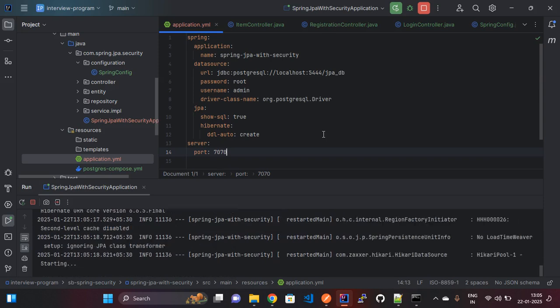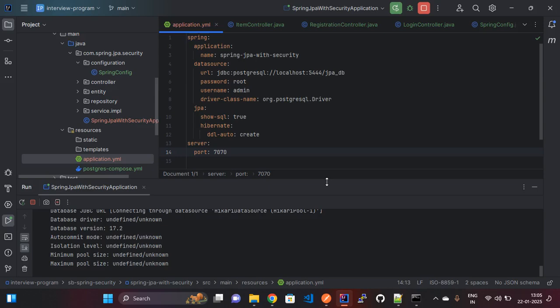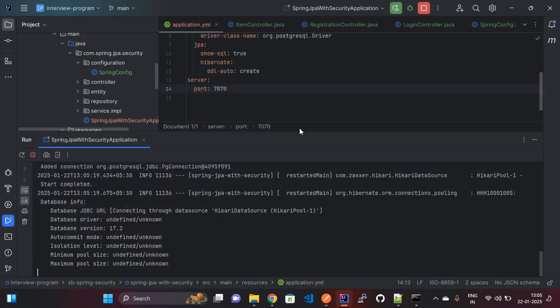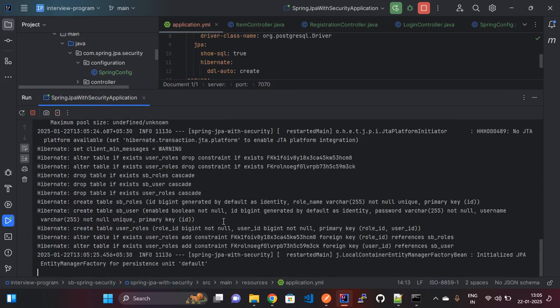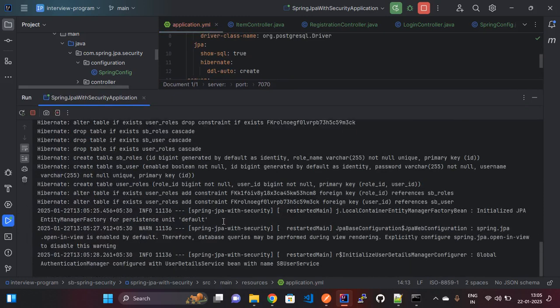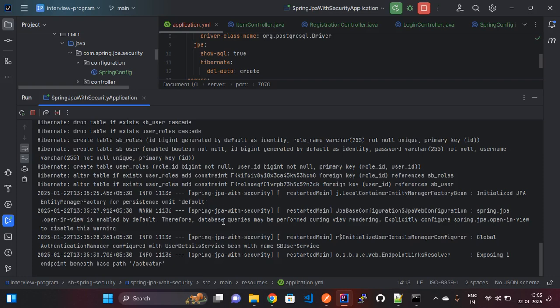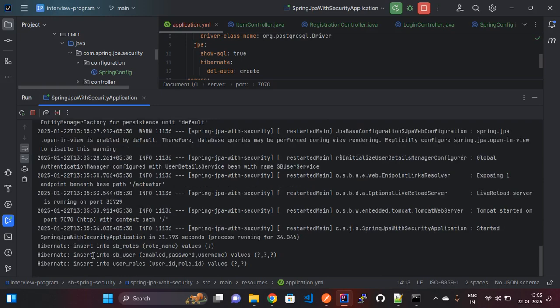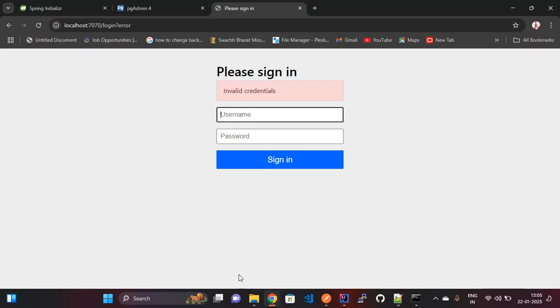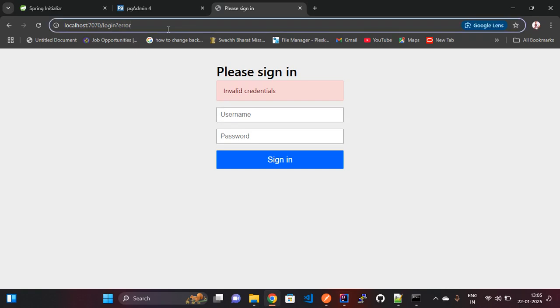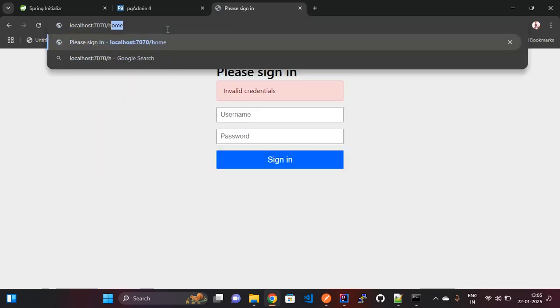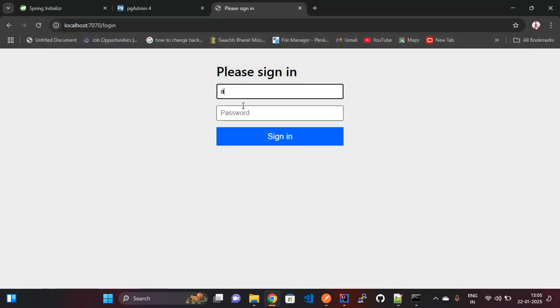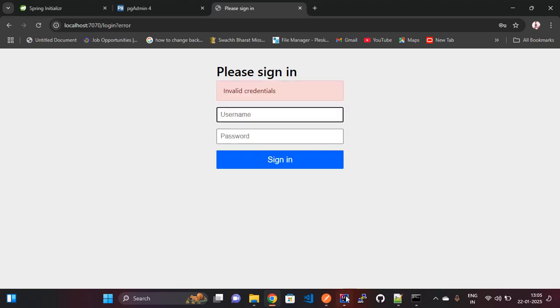Username John. If it does not work, then we will update our data, username and passwords. Yeah, now the data has been inserted. Let's check our home API. Adding admin, and adding the password as admin1234. Sign in. What happened in here?